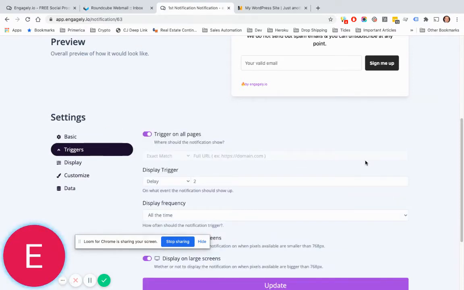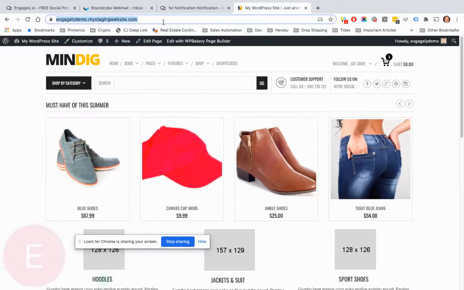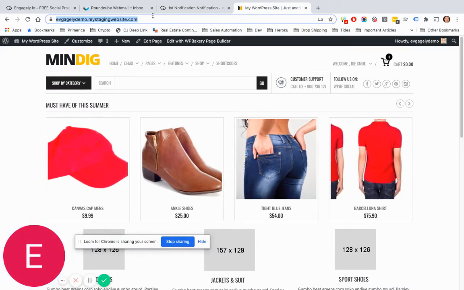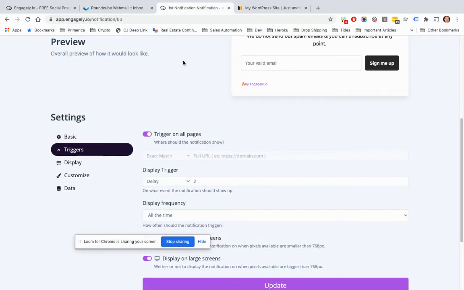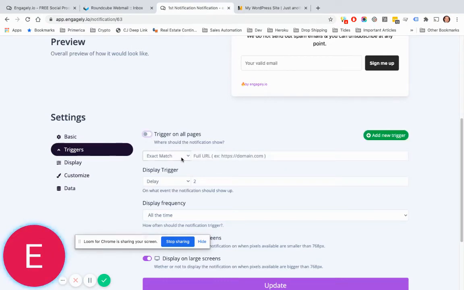So, triggers. There's a couple of things that you can do with triggering our notifications, and when we say notifications, that covers everything. For instance, we could just trigger it on all pages, so that would be all pages on the website, regardless of what the URL reads. It's going to be active on every page. But for our purposes, we're only going to make it show up on the actual homepage of this e-commerce website. So instead of trigger on all pages, we're going to select that and do an exact match.